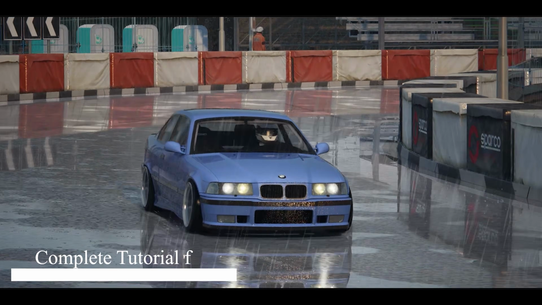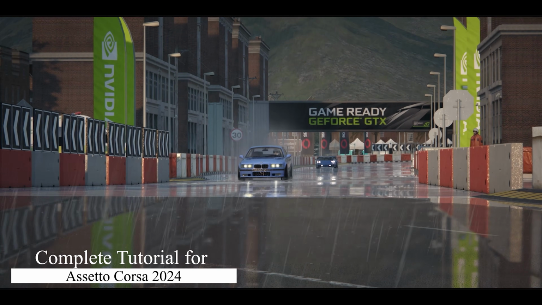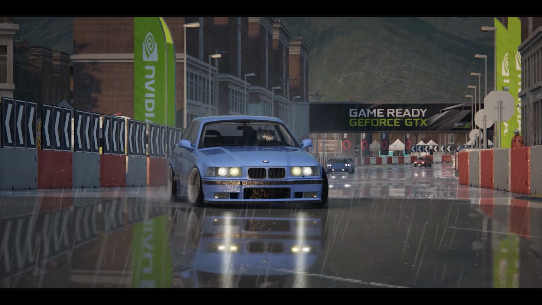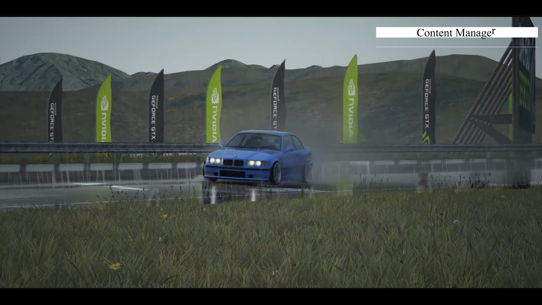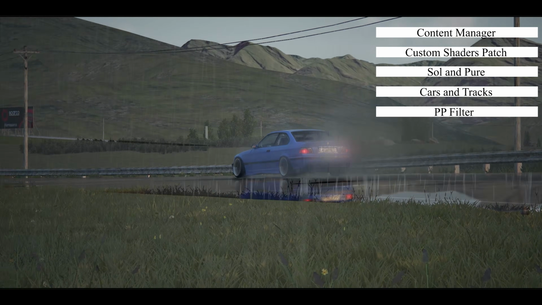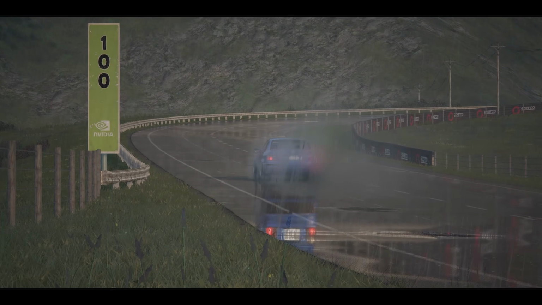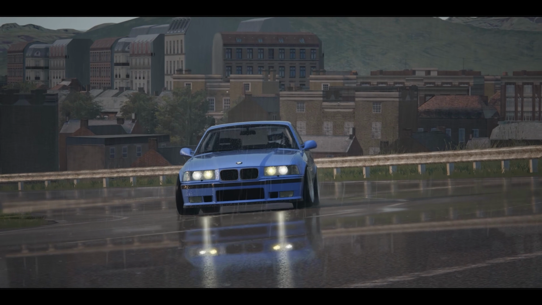Hello everyone, this is my complete tutorial for Assetto Corsa. I will show you how to install all essentials for the game in 2024: Content Manager, Custom Shaders Patch, Sol, Pure, cars and tracks, PP filters, and how to make it rain. I'll take you from the initial setup to more advanced features, step by step.